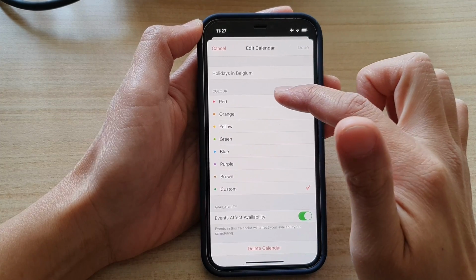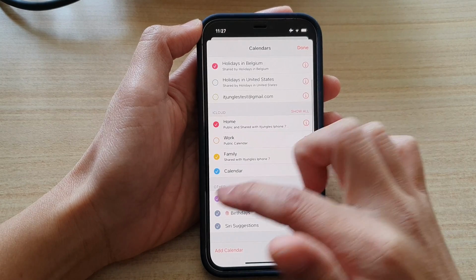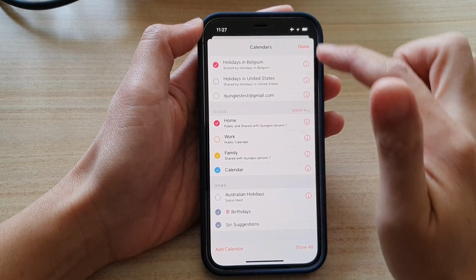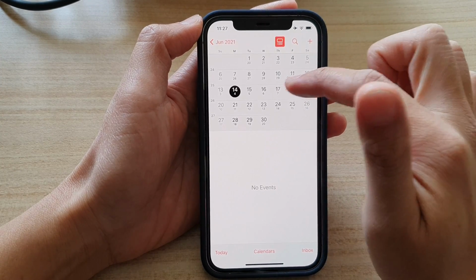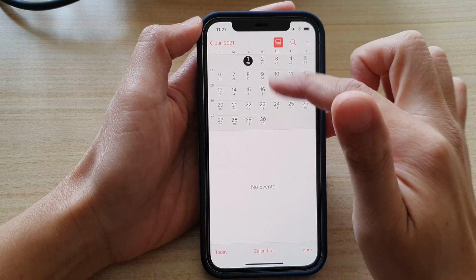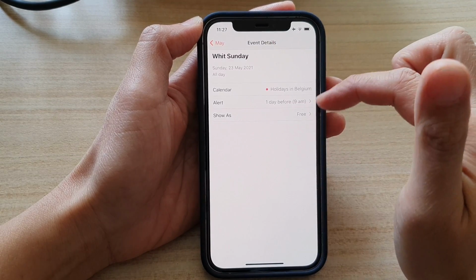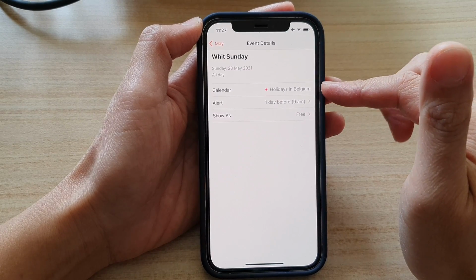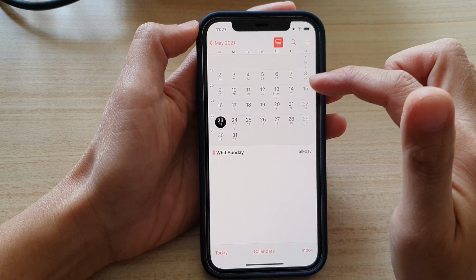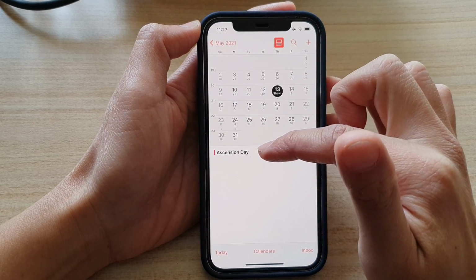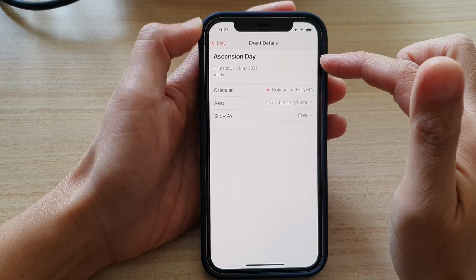Let's say if we want to choose red, I tap on red and tap on Done. And now I can turn off my other calendars and tap on Done. And the Belgium holidays should be in here somewhere. So if I go maybe perhaps in May. I'm not very familiar with Belgium public holidays, but yes, this is part of the holidays, I think. It's holidays in Belgium, Whit Sunday. Let's see if there's any other day. Ascension Day, holidays in Belgium. So another public holiday right here.